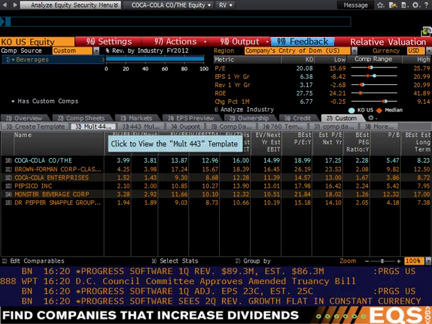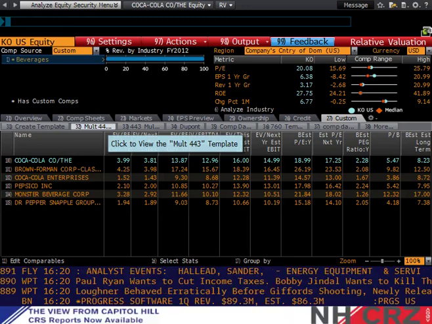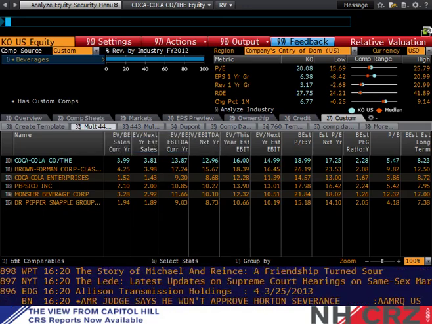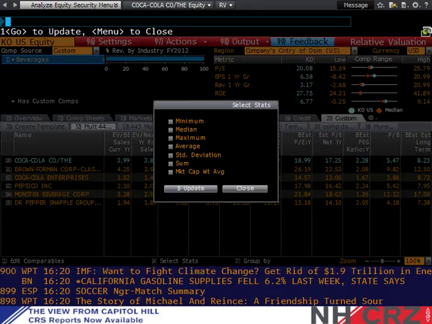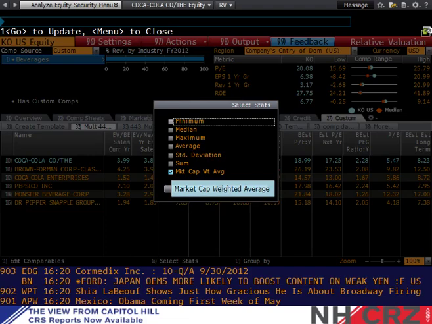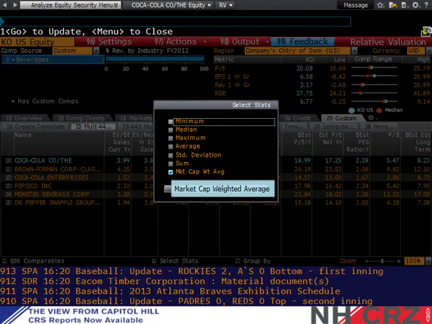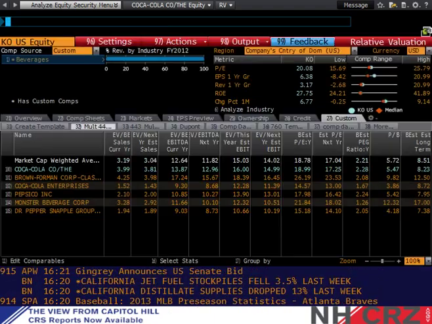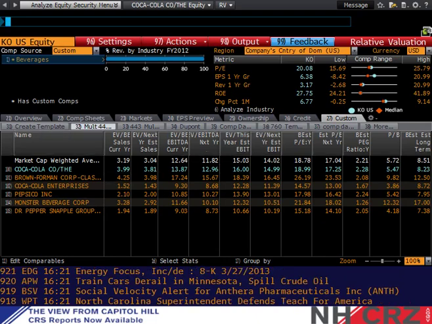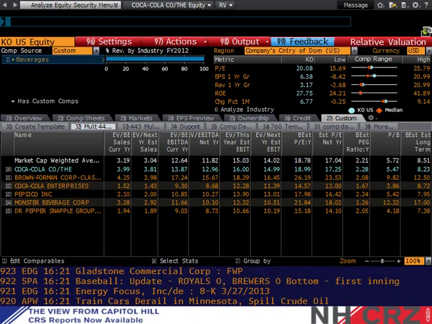All right. The final step for the template is that we're going to want to have industry average data. So on the bottom, it'll say select stats. And if I click on select stats, I'm going to choose market cap weighted average. Right? So instead of just taking a straight average of all the ratios, it's going to weight the averages based on the size of the companies. And I'm going to hit update. So it's going to add a new line. So basically that's the average multiple based on size of those firms that are in my list below.